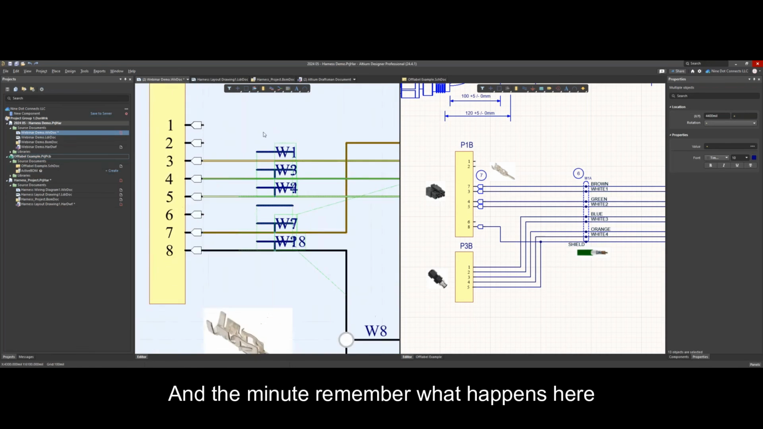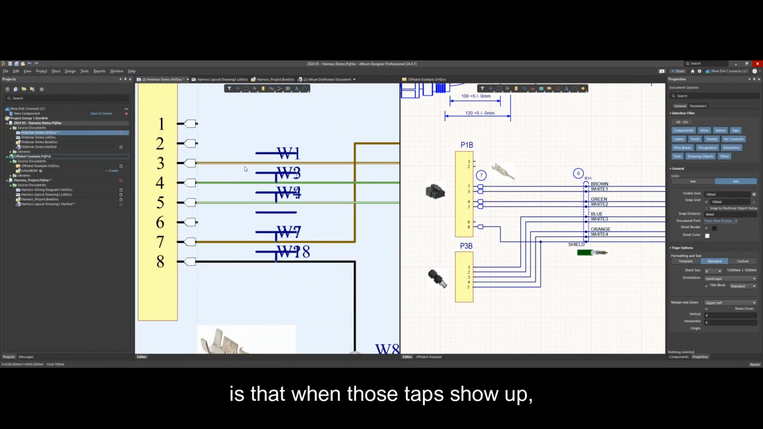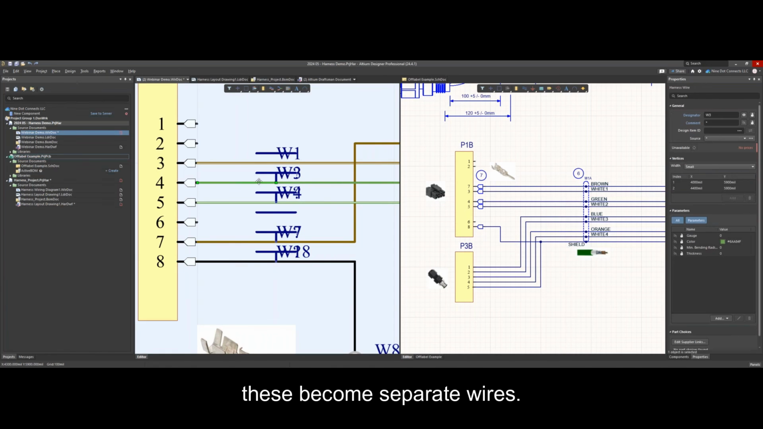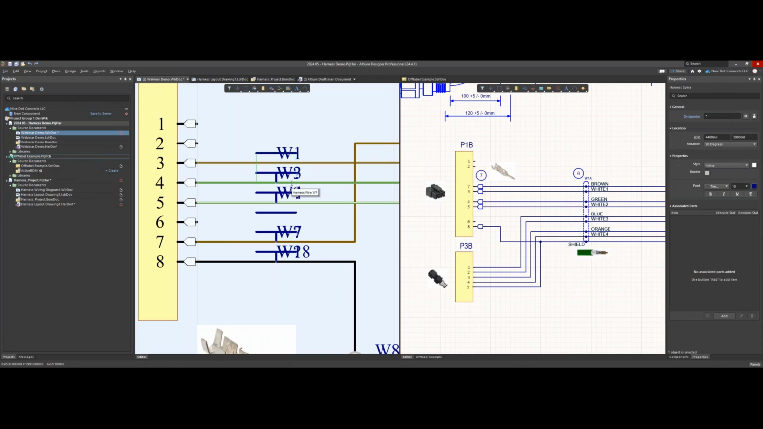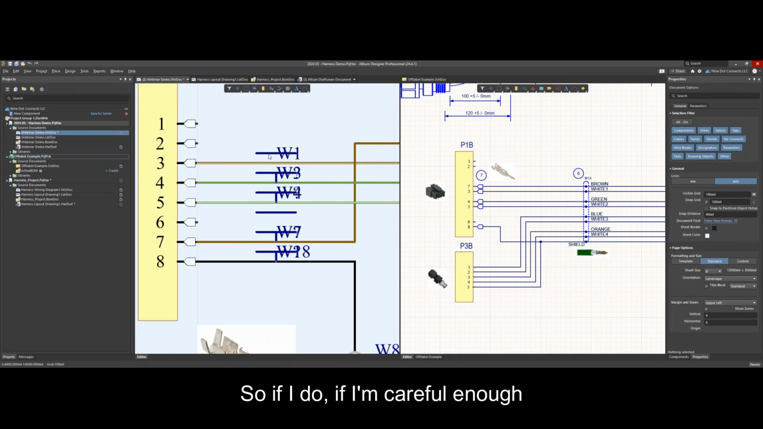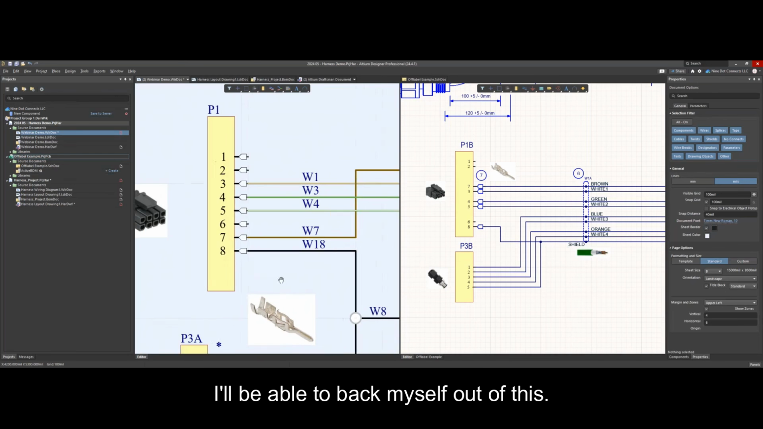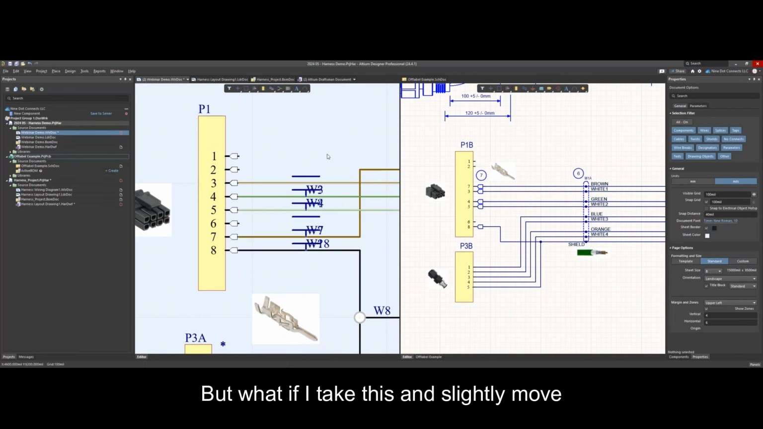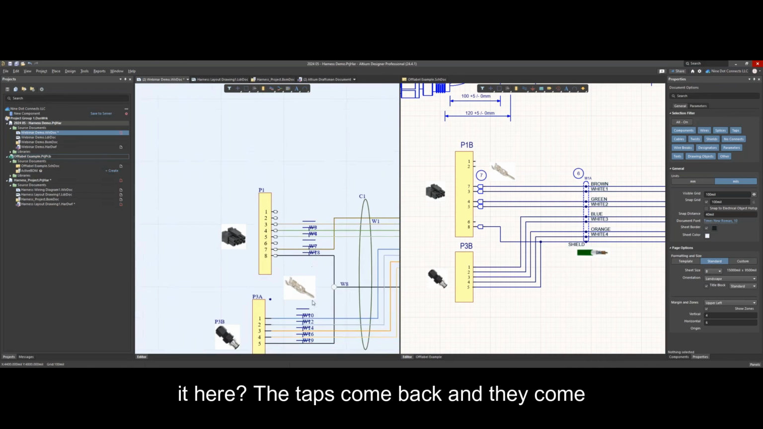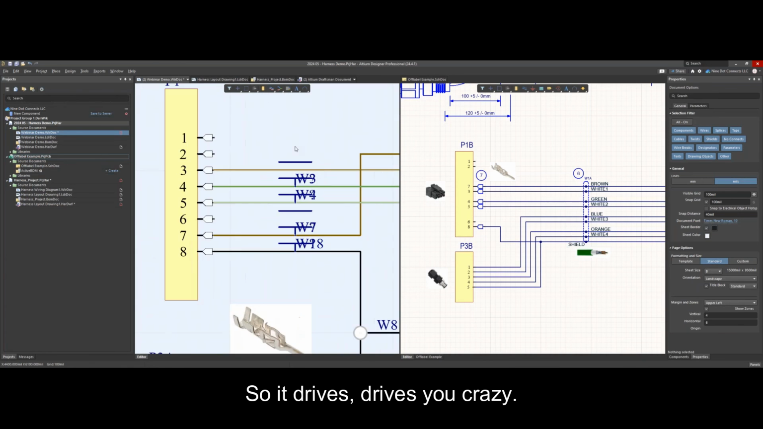And remember, what happens here is that when those taps show up, and this tap is over here and over here, these become separate wires. So if I'm careful enough and I do one at a time, I can remove these, and I'll be able to back myself out of this. But what if I take this and slightly move it here? The taps come back, and they come back on both sides, so it drives you crazy.